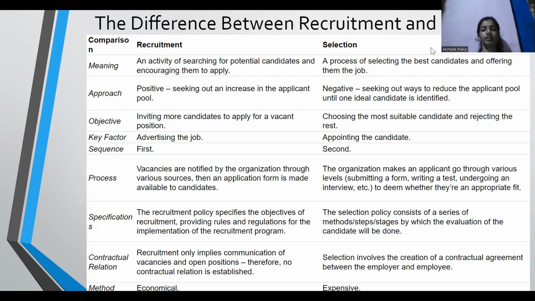Specification. Recruitment: the recruitment policy specifies the objective of the recruitment, providing rules and regulations for the implementation of the recruitment program. Selection: the selection policy consists of a series of methods, steps, and stages by which the evaluation of the candidate will be done.